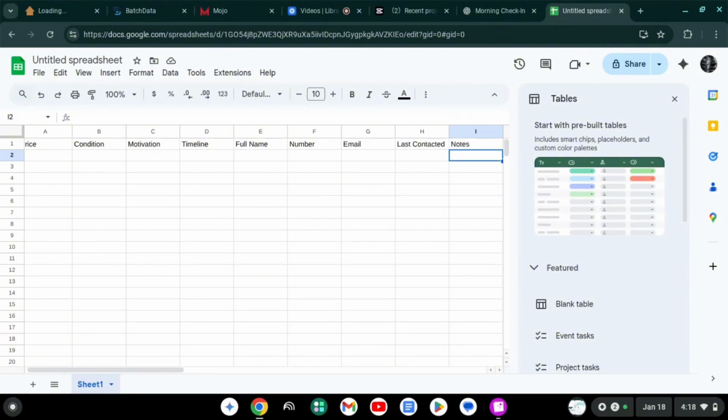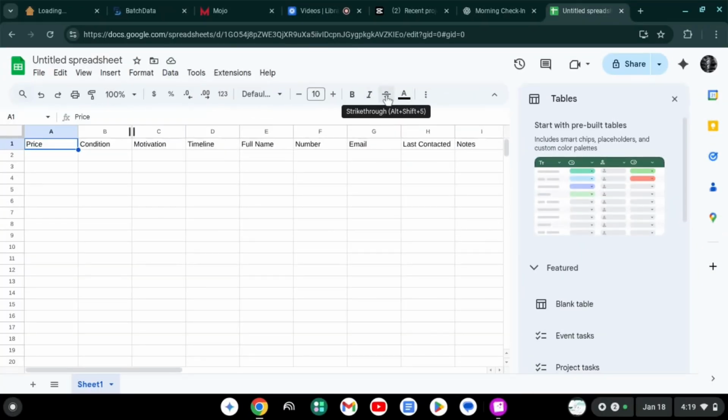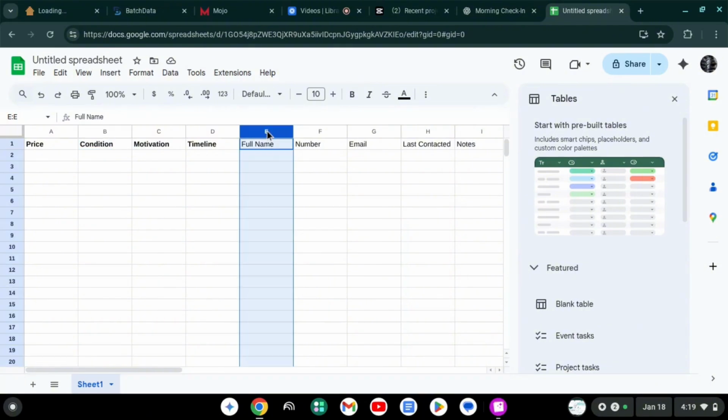Let's keep every time we call them, let's get to the next phase. Let's not have to keep going back and repeating the same things. Let's just make this a little bit more colorful so that we can kind of see something. So let's bold the price, condition, motivation, timeline. Let's just move this column to the front. You know what I'm saying? Let's move this over here.